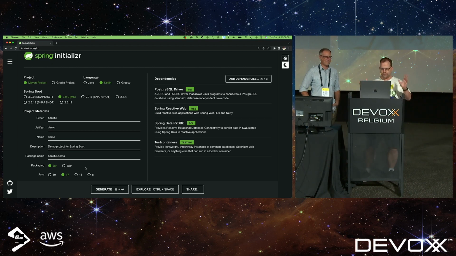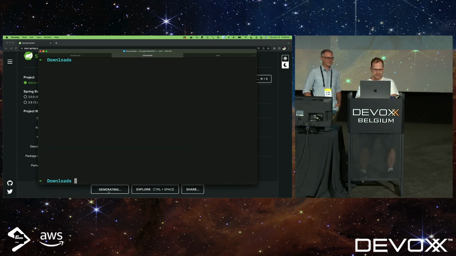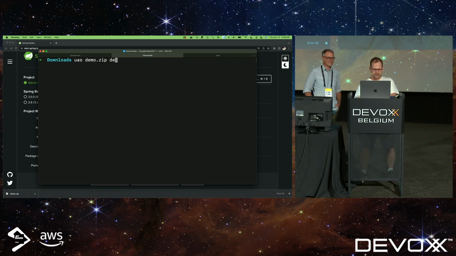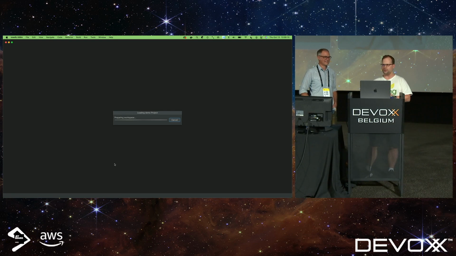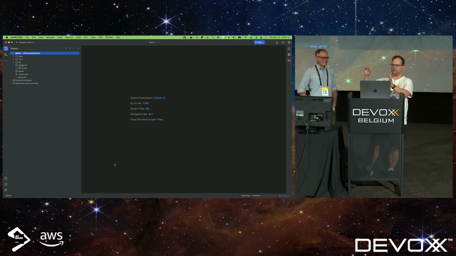Okay, moving on. So we have this thing. We haven't even generated it yet. Let's just hit generate and open this thing up in our IDE. I've got a little script here that's just going to open this up for me. It literally shortcuts the process of unzipping and running idea space pom.xml.